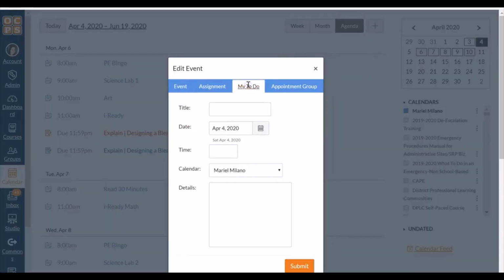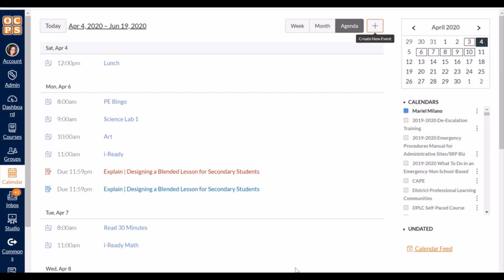clicking on My To-Do, and typing in something important, like when you need to take a break for lunch. Then click Submit. You'll see that this pipe pops right up where I want it.